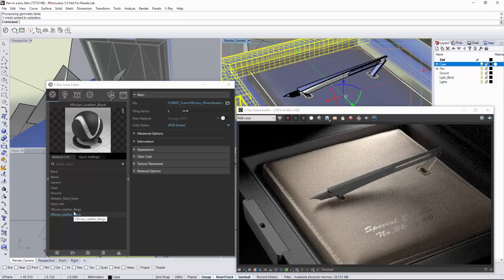Let's move on and create the material for the lock. I'm thinking of a brushed metal.